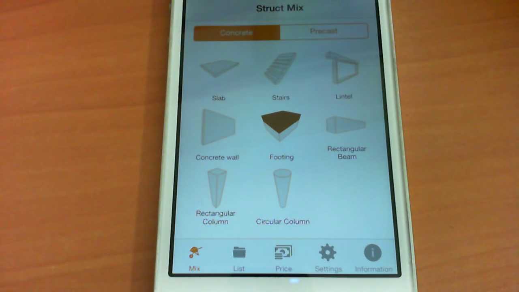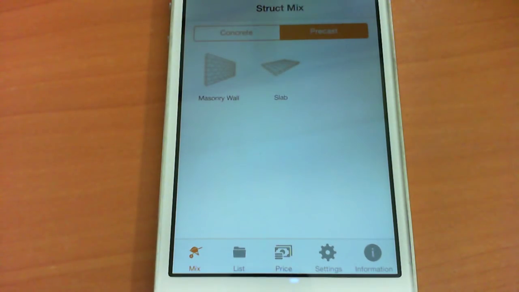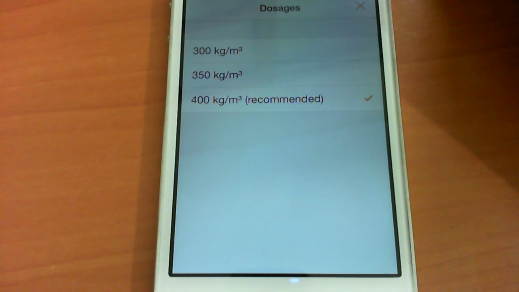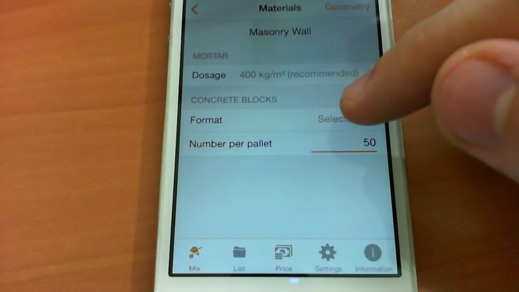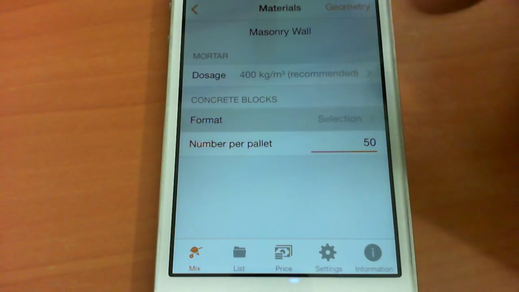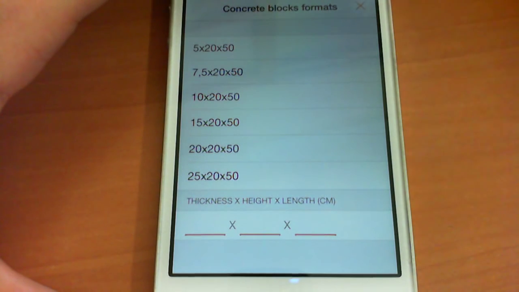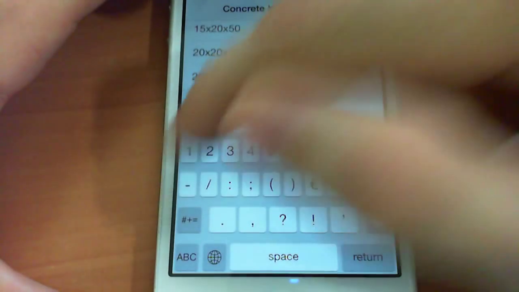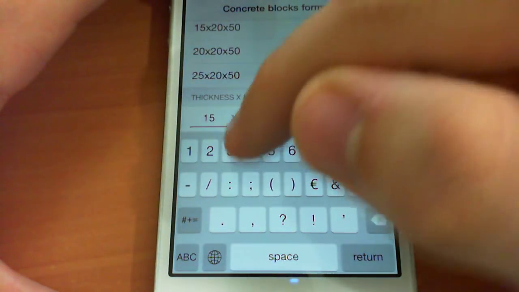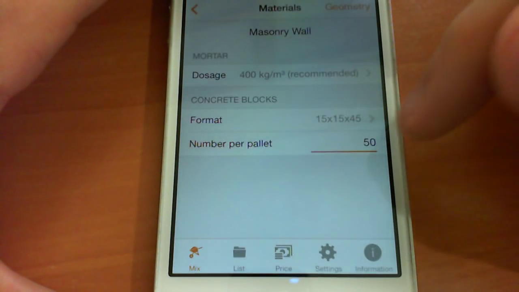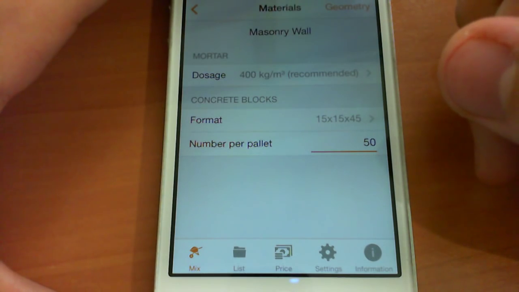It can be found under the Precast tab. So first you have to set the dosage of your mortar, and then you can choose the format of your concrete blocks. So here is a list of typical formats that you can find in the market, but you can set your own. So let's set our own, 15 by 15 by 45. You have to enter dimensions in centimeter. And below you have the number of concrete blocks per pallet.